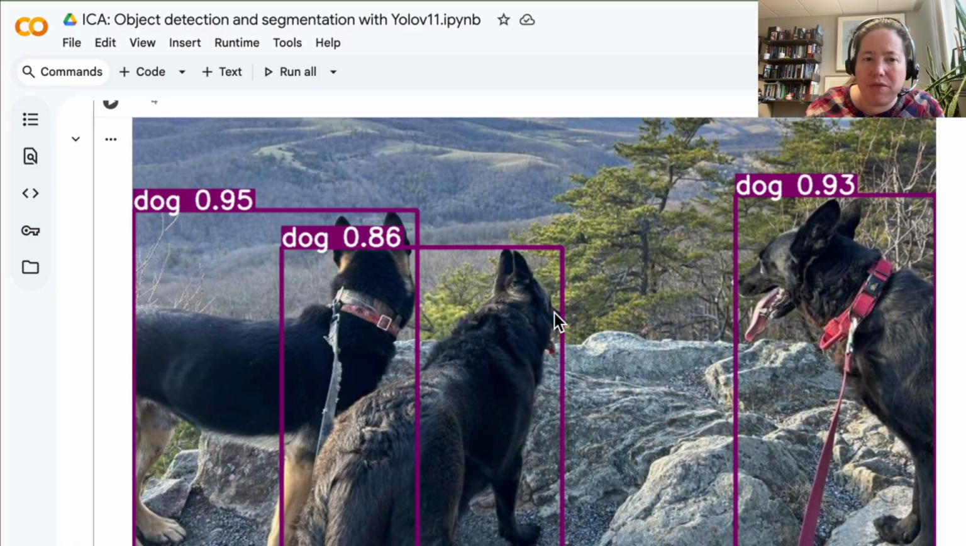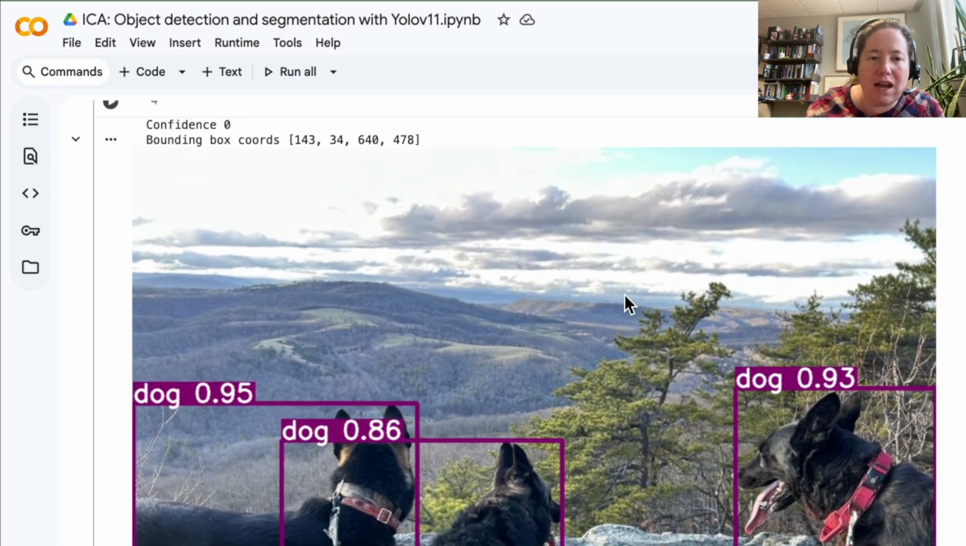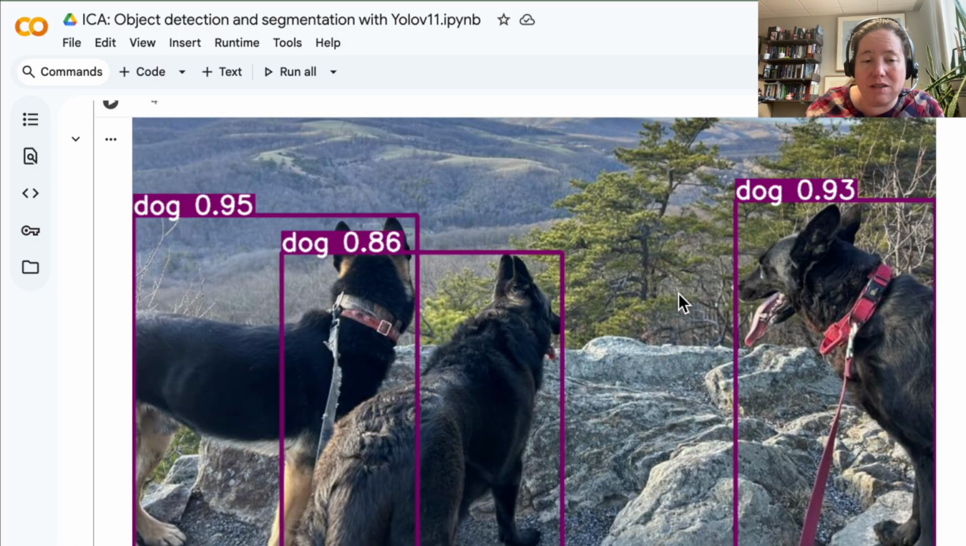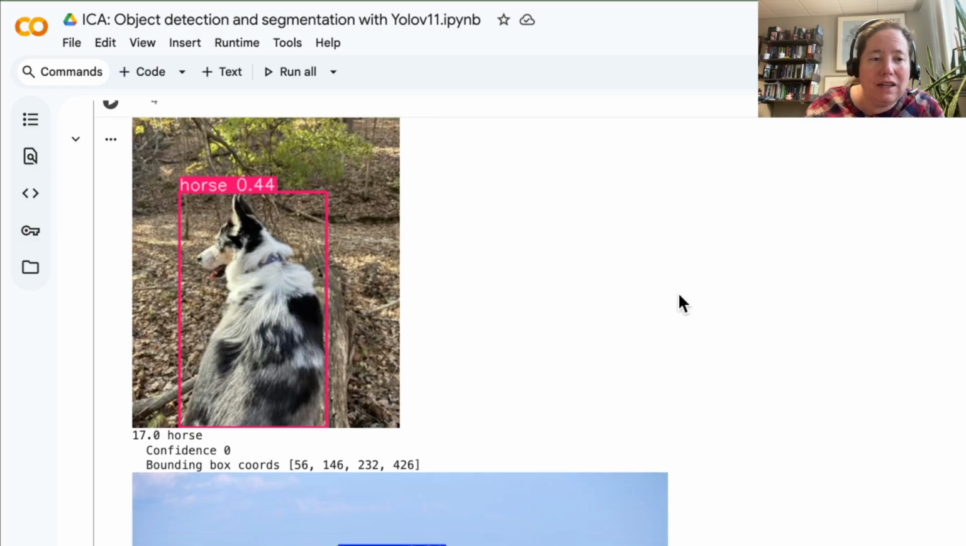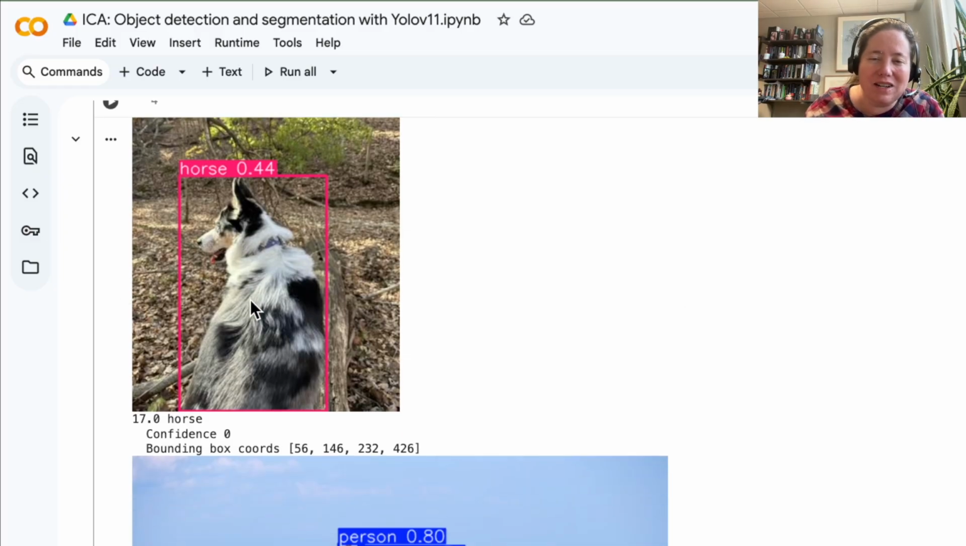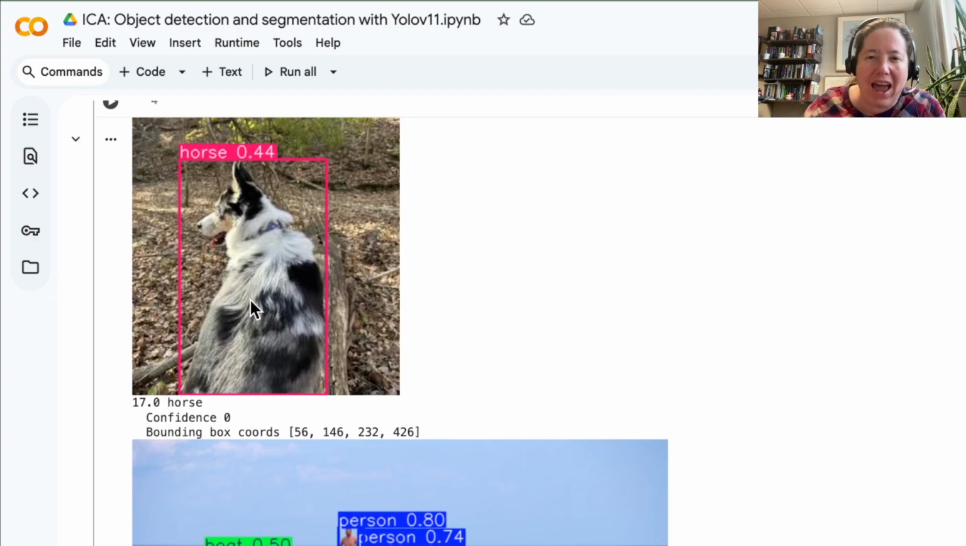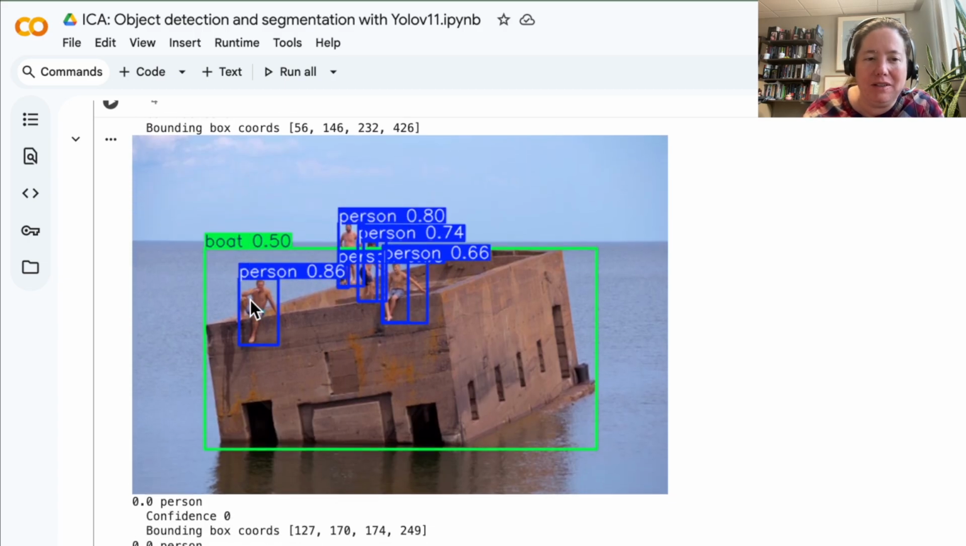Does a nice job with the dogs, identifying them, but is not intended to identify anything else that might be in the background. It does misidentify this dog as a horse. It has had a problem with this picture. I've used various versions of the YOLO model, and sometimes it thinks it's a dog, sometimes it thinks it's a horse, sometimes it thinks it's a bear. So it doesn't know quite what to do with that particular view of the animal.